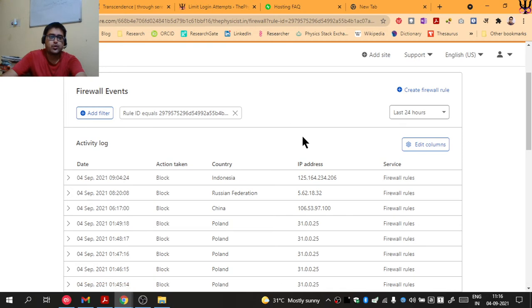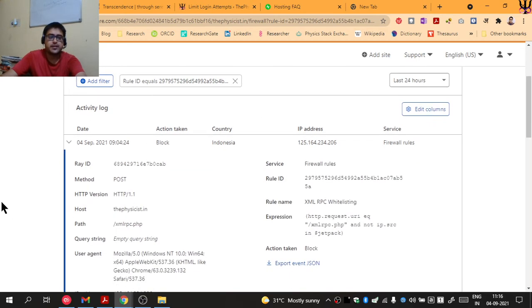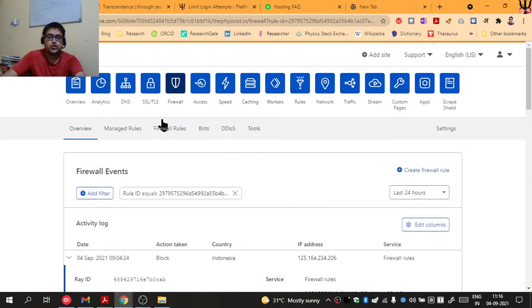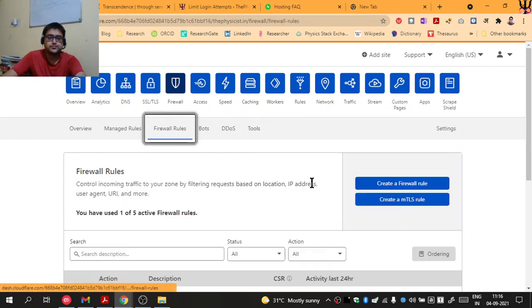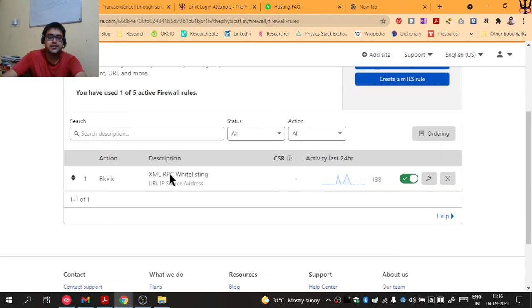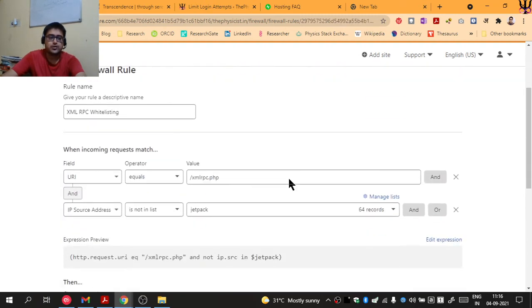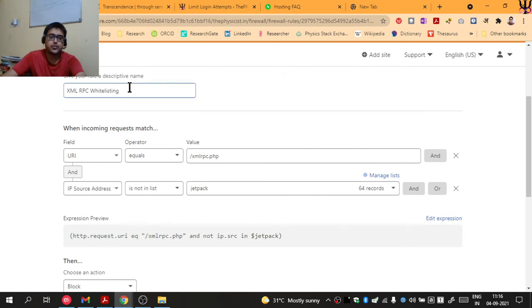So if I go to the firewall rules, this is my XML RPC firewall rule. Let me show you the firewall rules. I have created this XML RPC whitelisting. If you want to go into the details, this is what I have set in the firewall rule. This is just a name, any title you can put in here. I'll show you how to create it.